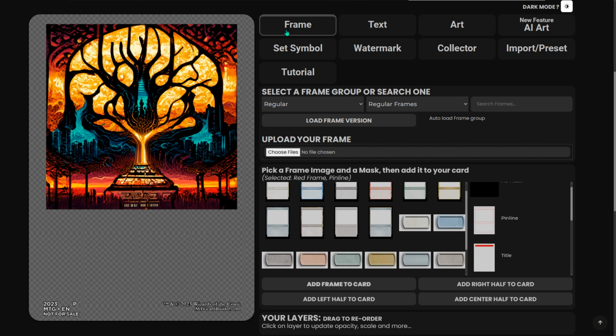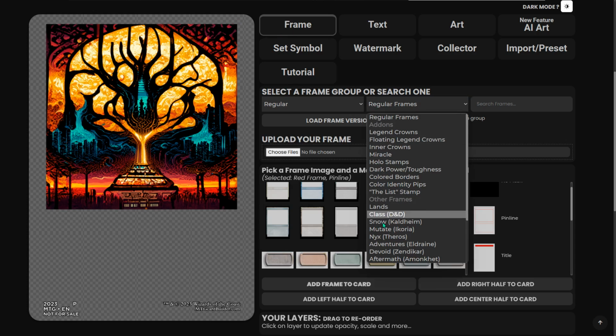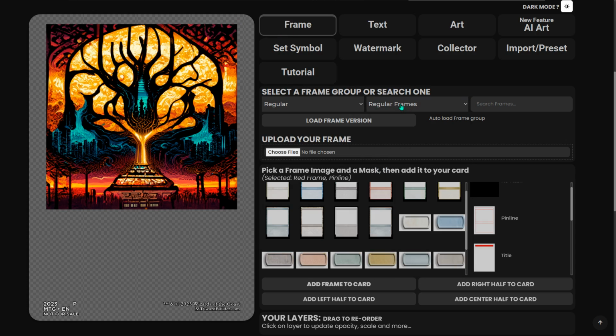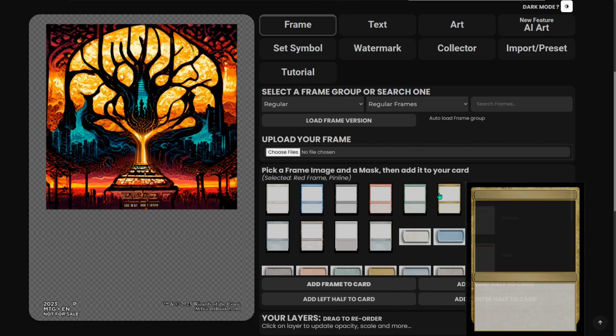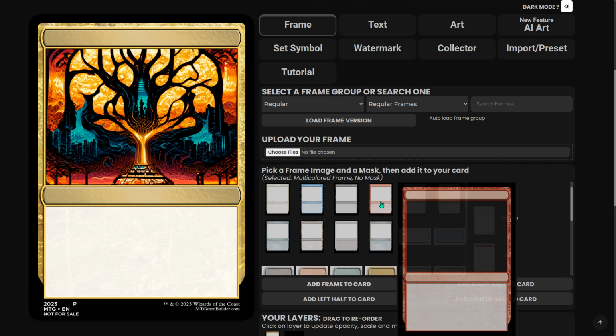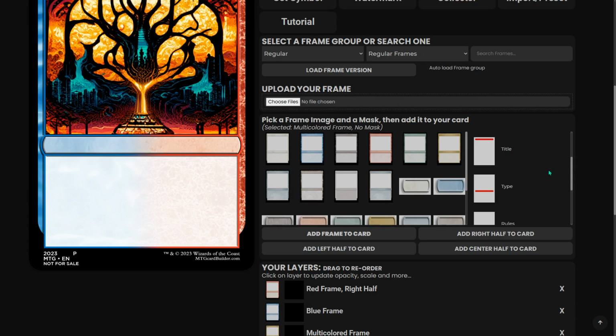Frames. There are a lot of frames to choose from. On this section you can easily pick whichever one you like or need for your card. Hovering over it with your mouse will make it pop out so you can get a better idea of what they look like. To add a frame part, just double click on the one you want. You can also click on here to add the whole frame or just a part of it.